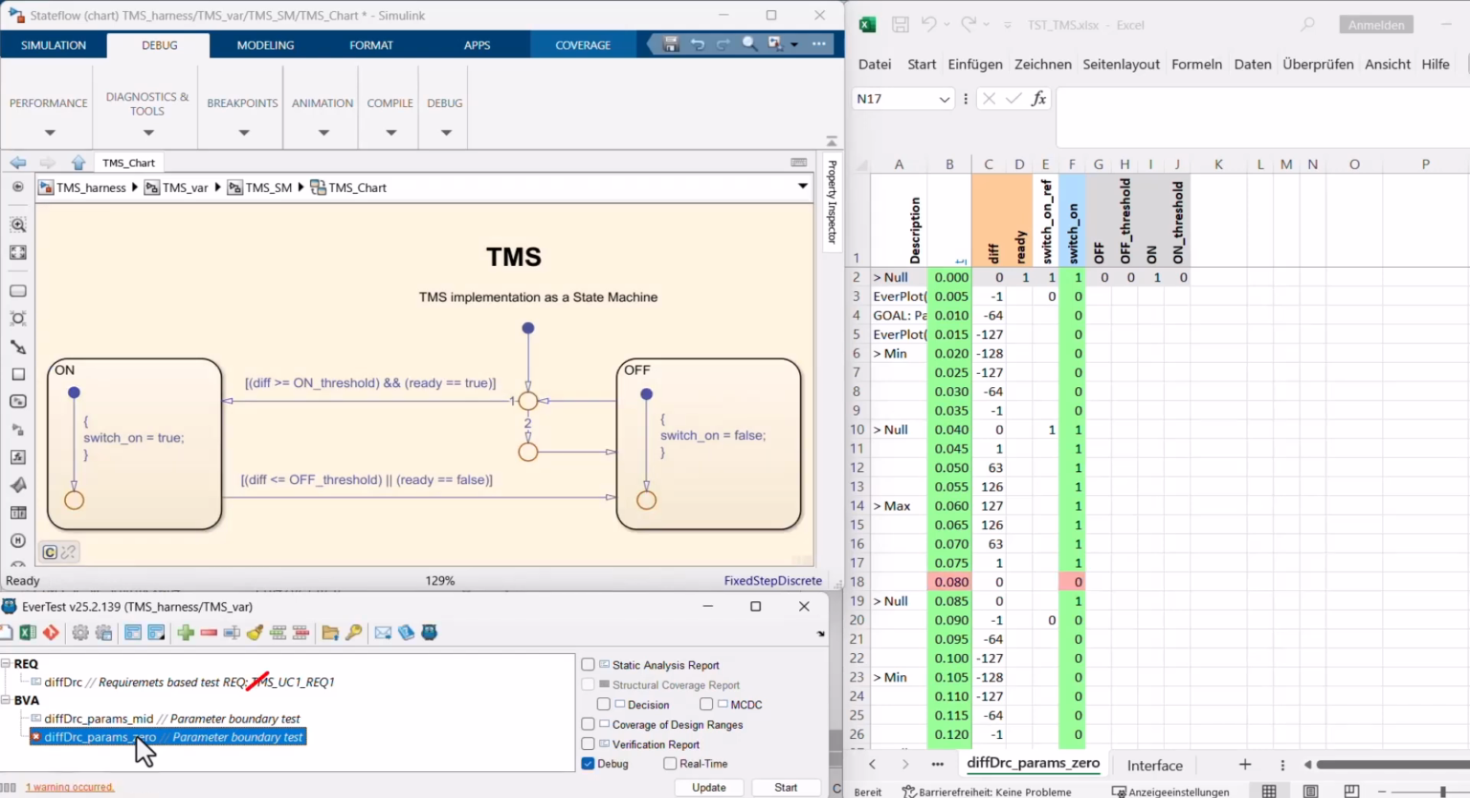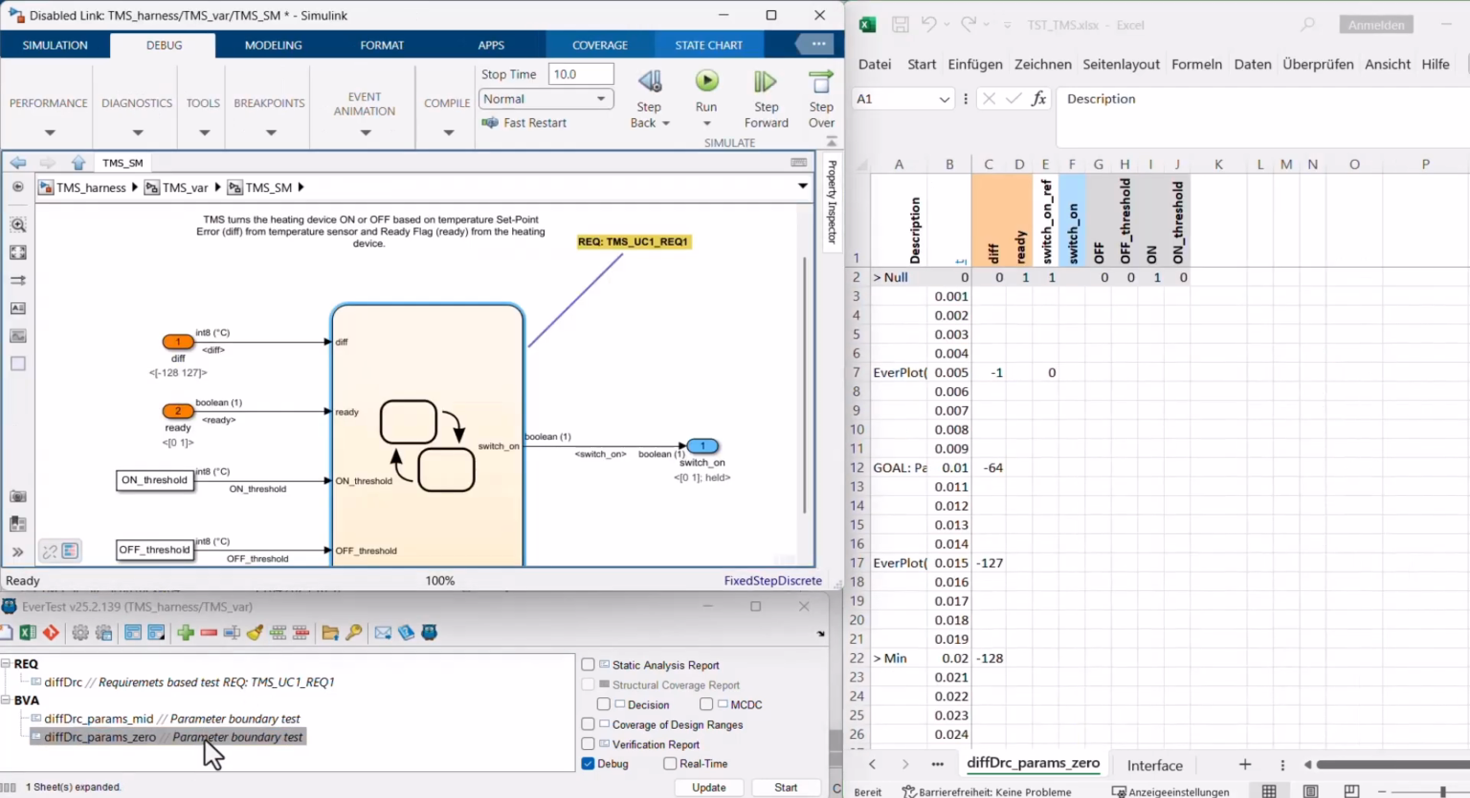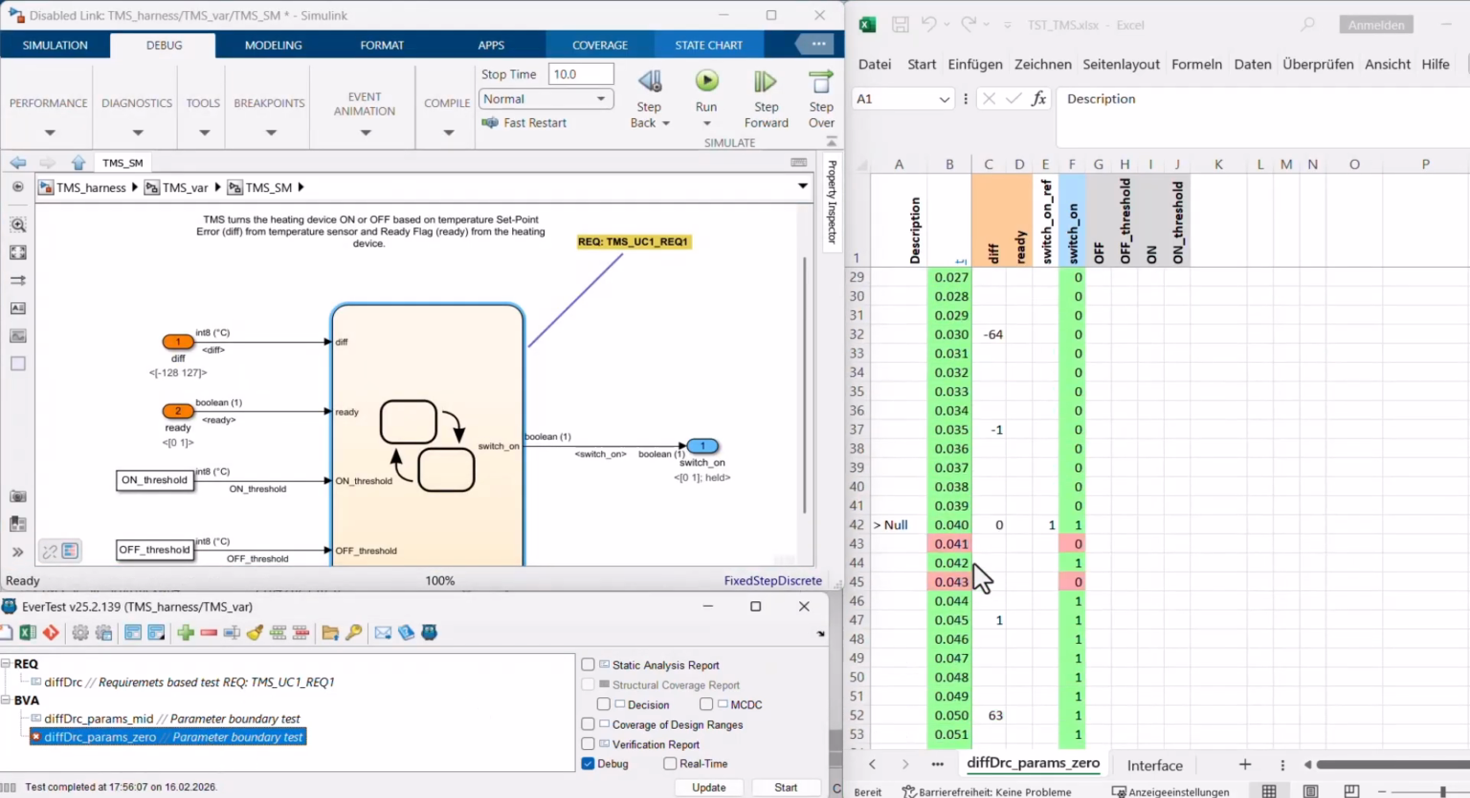Now we have a warning in EverTest that some steps with changing output values are not displayed in the test sheet. And we see that something unexpected happened over here at the step 80. Let's dive in, enlarge the number of steps, because now we are running the simulation with a step size of 1 millisecond. For the last test case, we see that the state chart behaves other than the flow chart.